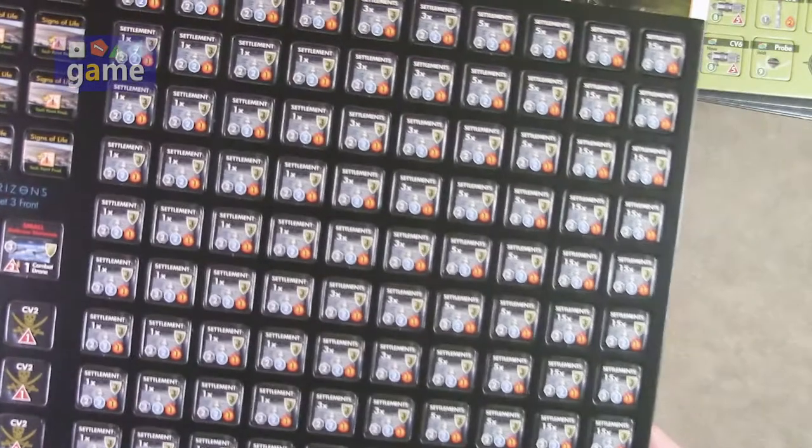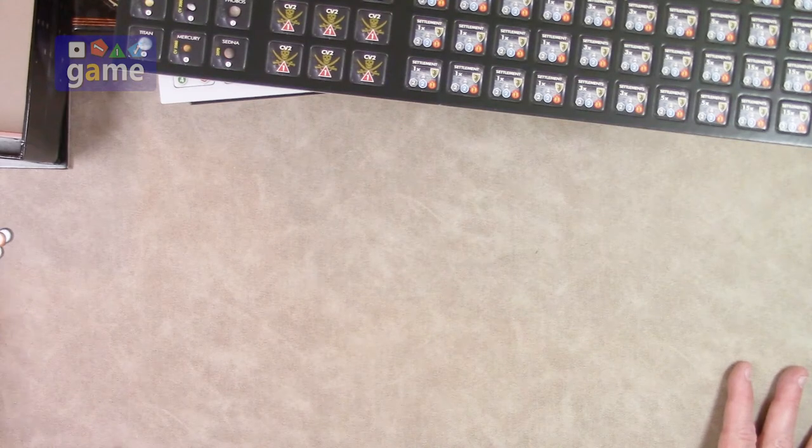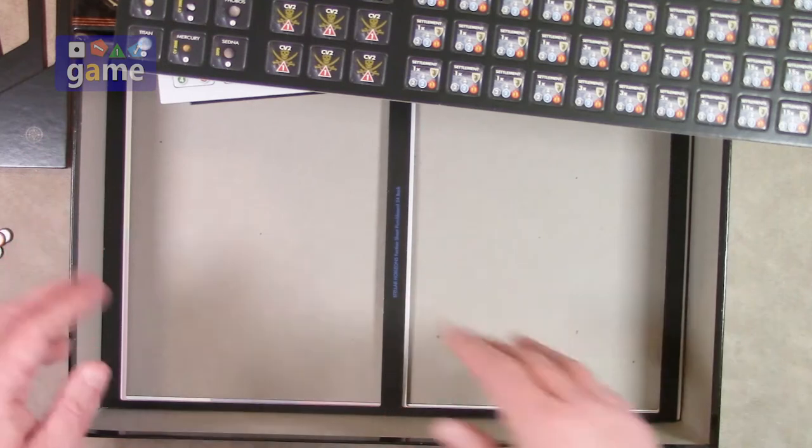So, anyway, now we're going to try to put all this back into the box. This will be fun. Here we go. So there's some frames that I already took out.